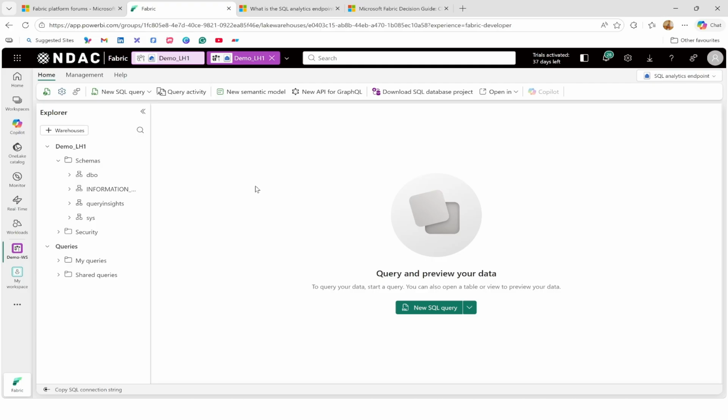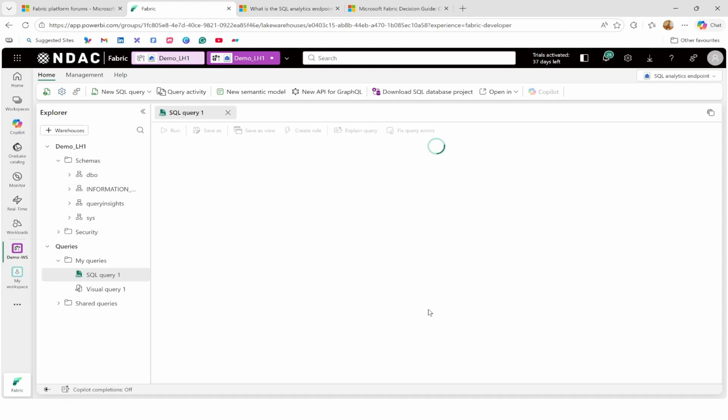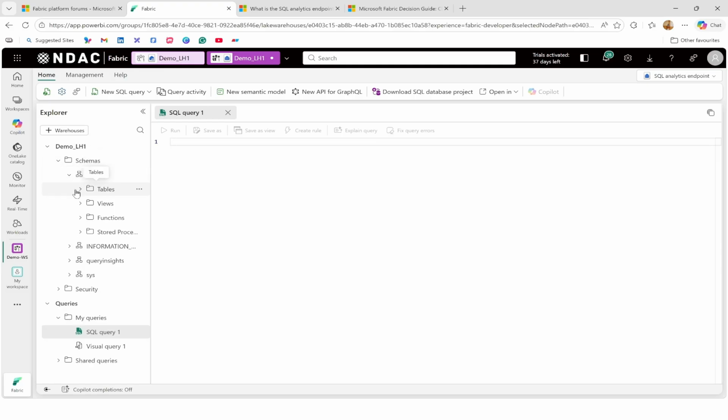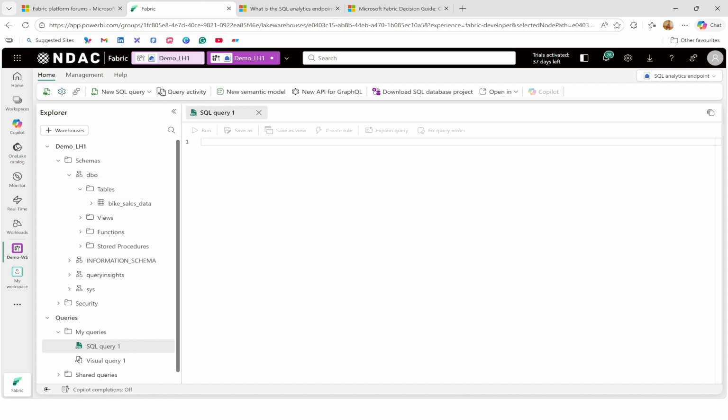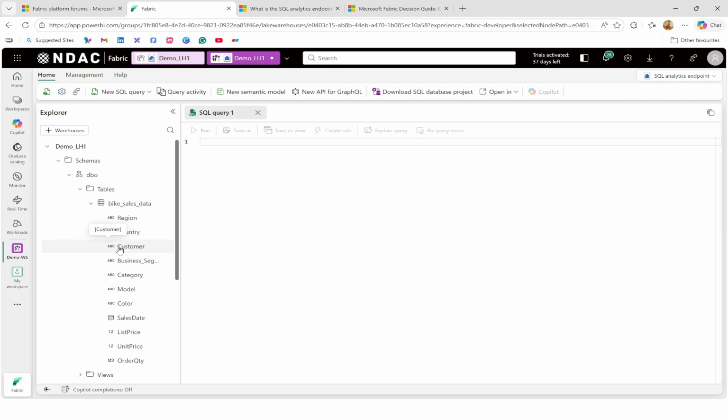Now you are seeing a few options. Directly we will jump into the new SQL query. There are two ways: from here you can take the new SQL query, or from here. Let me click on this. Now this is our SQL editor. Where can I find the table? Under the schemas, under the DBO schema, in the tables folder, we can see the bike sales data. When I click the drop down, you are able to see all the columns with their data types also.